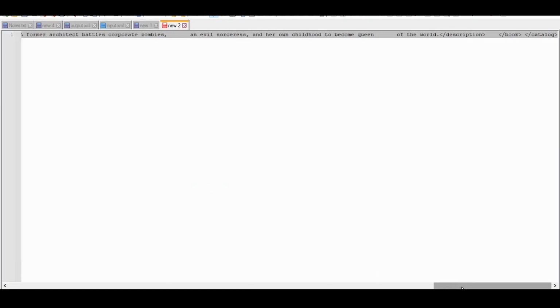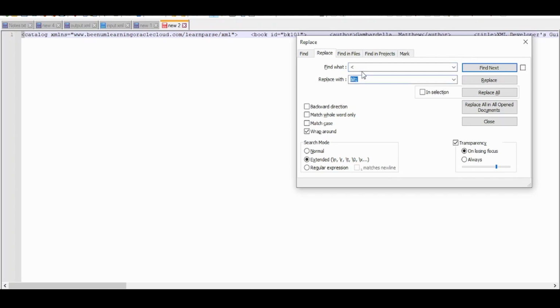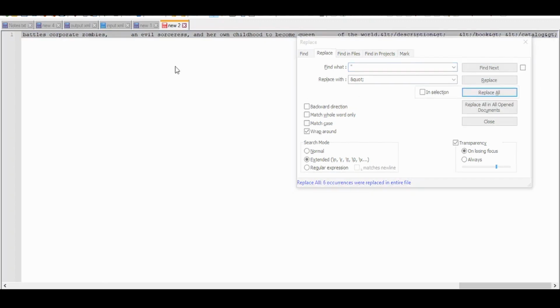Now, in order to avoid the conflict, we have to replace this angle bracket with character notation. So I'm replacing less than angle bracket with ampersand LT semicolon. Click on replace all. Similarly, I'm going to replace greater than with ampersand GT and semicolon. Replace all. Similarly, we have to replace this quotation mark. Replace quote with ampersand QUOT and semicolon. Click on replace all. Select all.